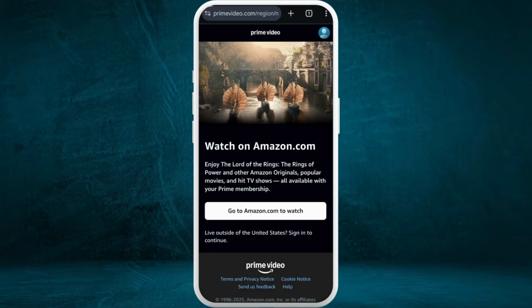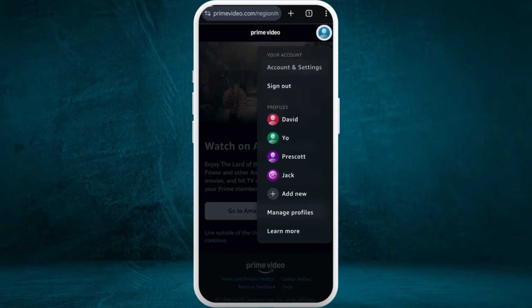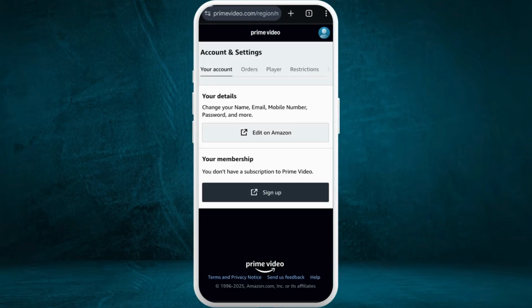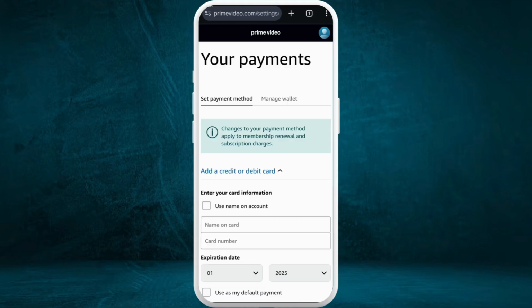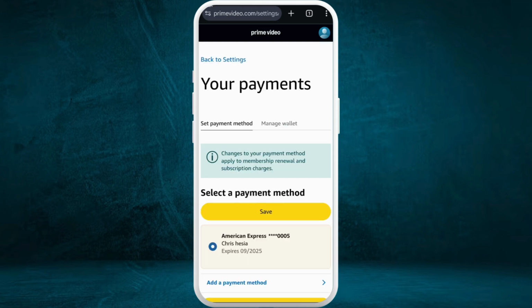After you're in the website, make sure to log into your account first. Once you are logged in, head over to the Accounts and Settings page. After you're in the Accounts and Settings page, at the bottom you can see the Set Payment Method option. Tap on it. If you want to change the card details, you can add a new credit or debit card into your account. You can enter all the card details all over again.